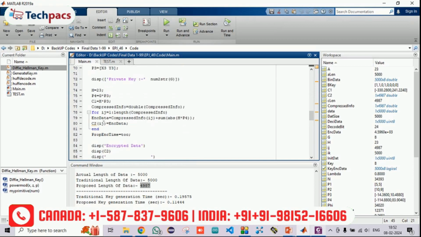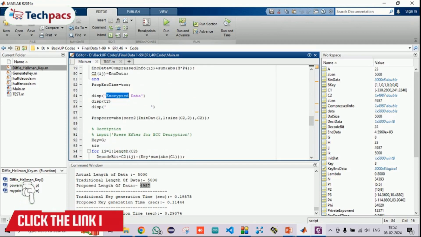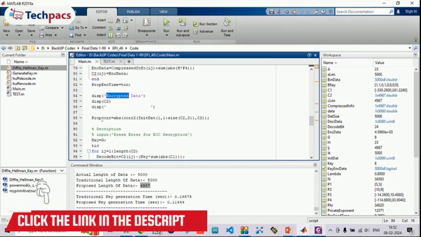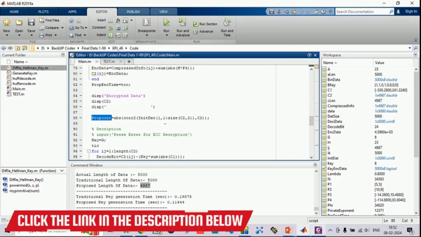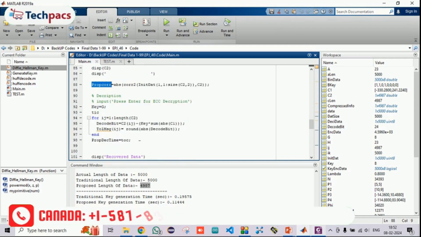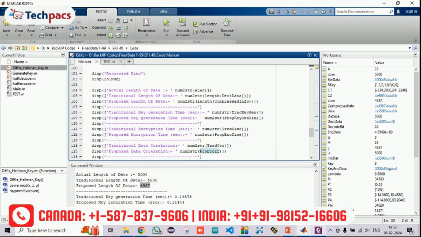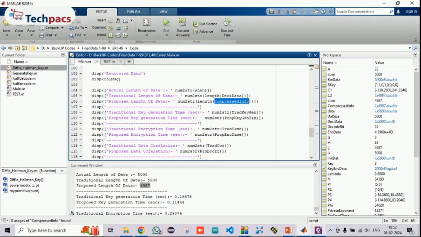So the encrypted data is shown, and we have checked further parameters like the correlation between the actual data and the encrypted data, so that we can check how much variation there is with respect to the initial and the encrypted data. Then decryption has been done in order to see the recovered data, and then the factors that we have analyzed, like the actual data length, what length the traditional method is giving us, and what length the proposed method is giving, because obviously Huffman encoding is going to reduce it.